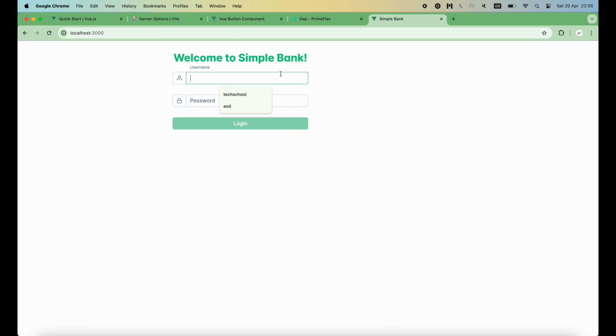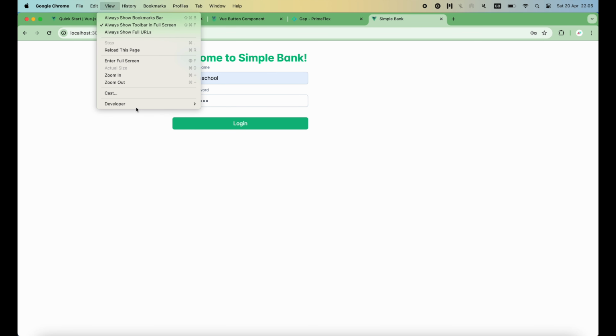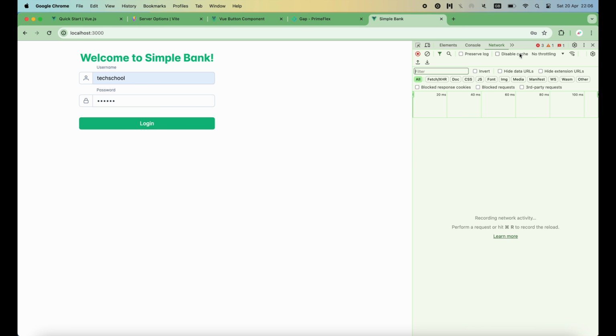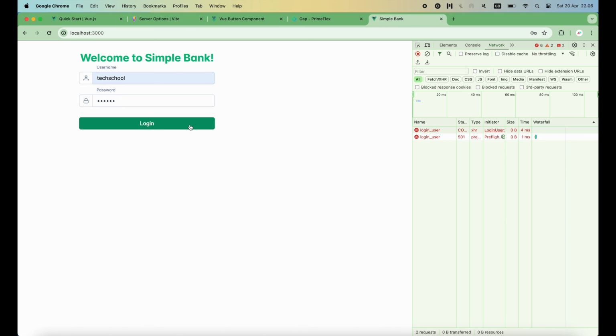Now let's give it a try on the browser. I'm gonna enter the username and password of TechSchool and press login. Then let's check the JavaScript console to see what happened. Oops, looks like we've got some errors. It says the request has been blocked by CORS policy. To see more details, we can open the network tab and click login one more time.